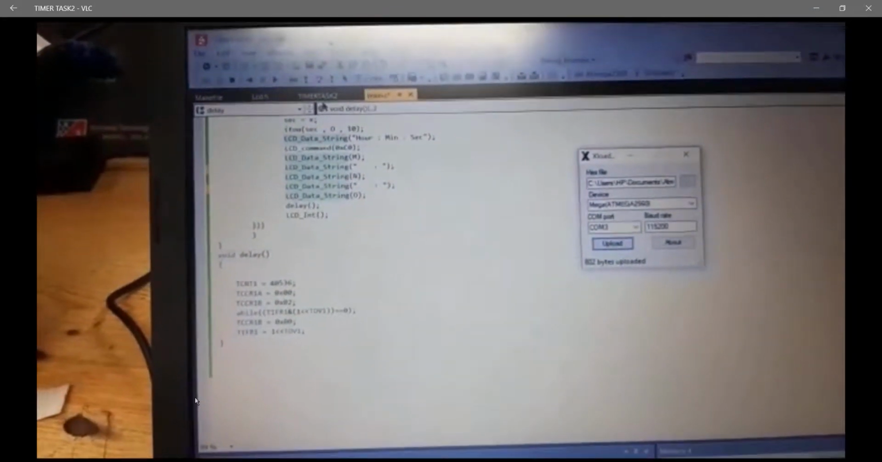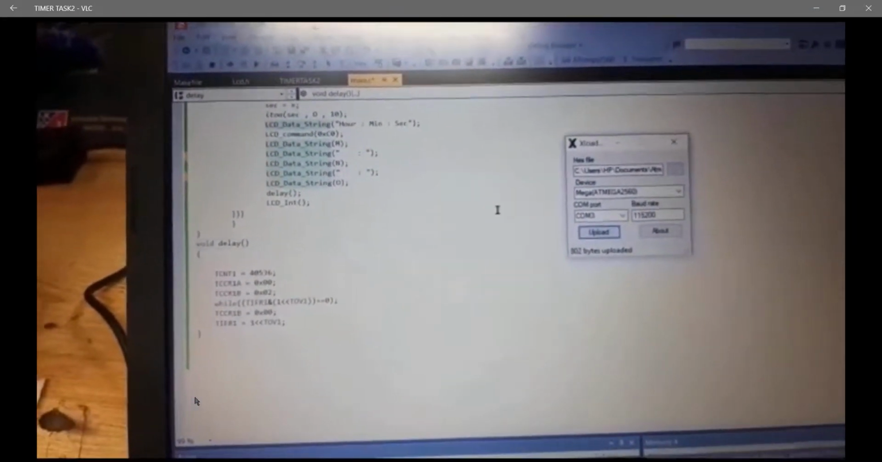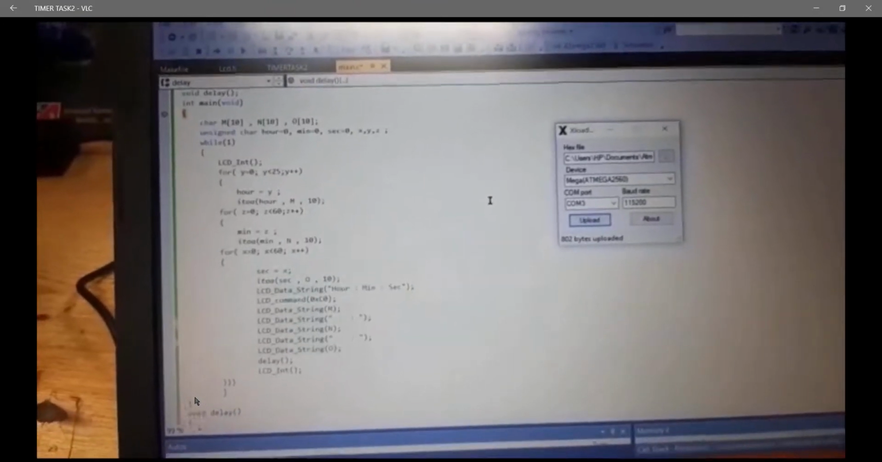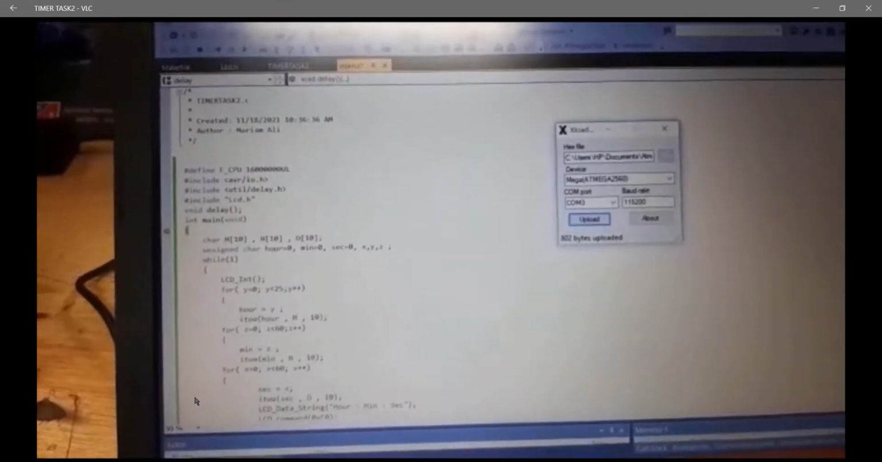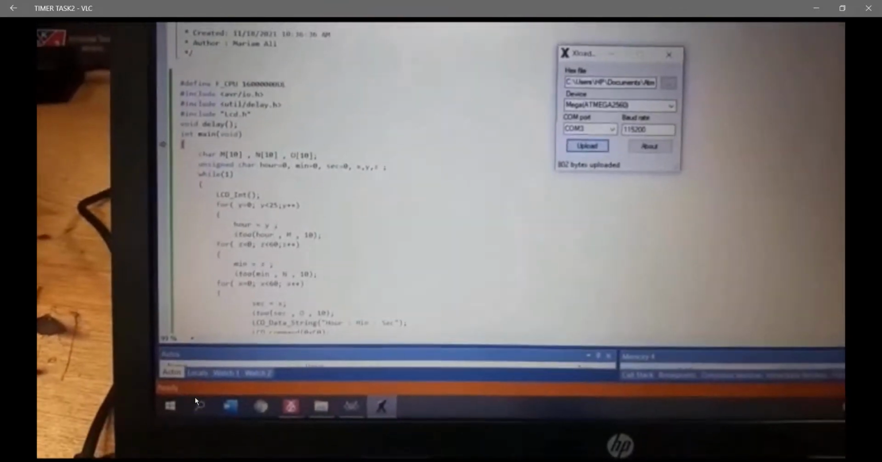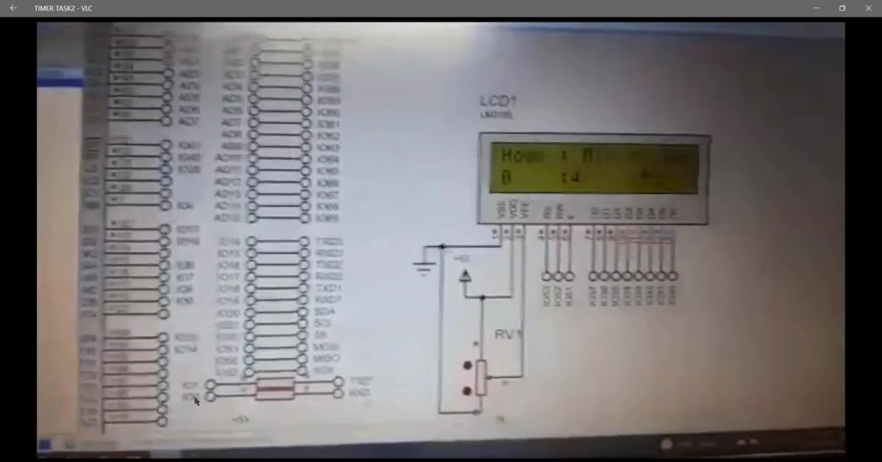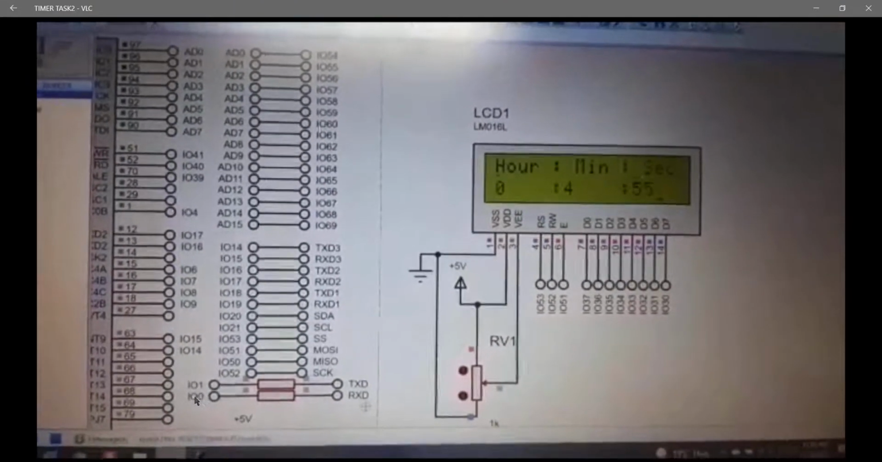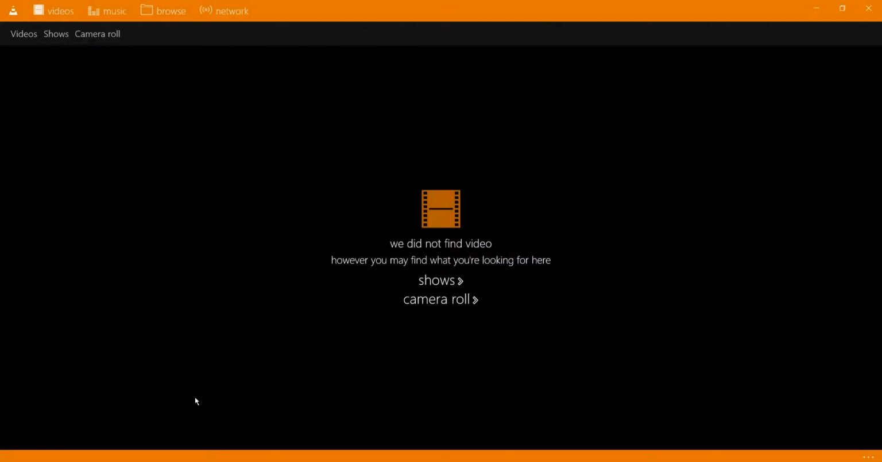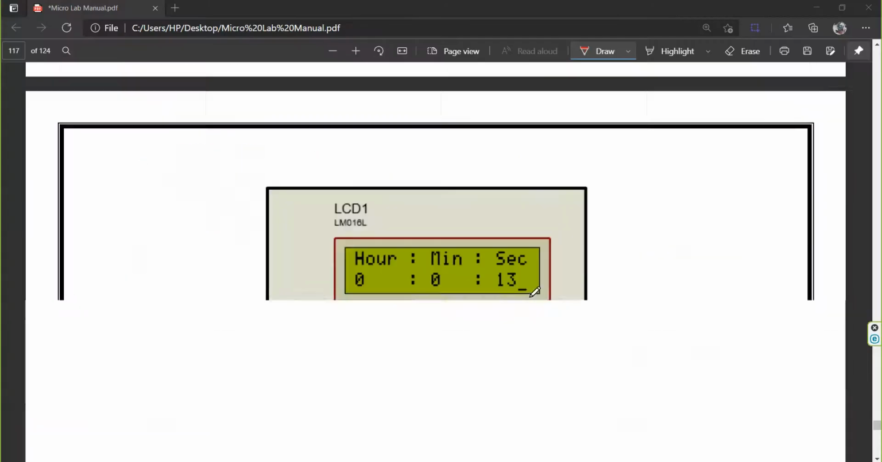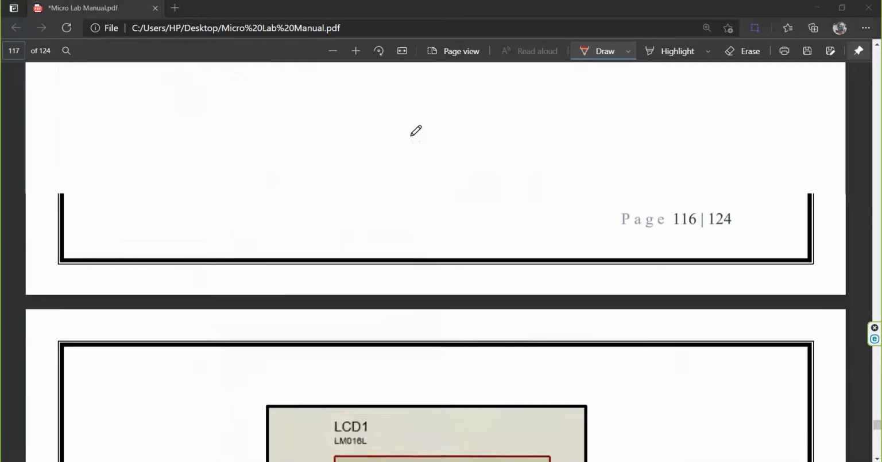This is the code of timer task 2, where we have to clear our seconds. And now this is the Proteus file here. You can see 56, 57, this is incrementing, and a minute increments when the 60 seconds are completed.